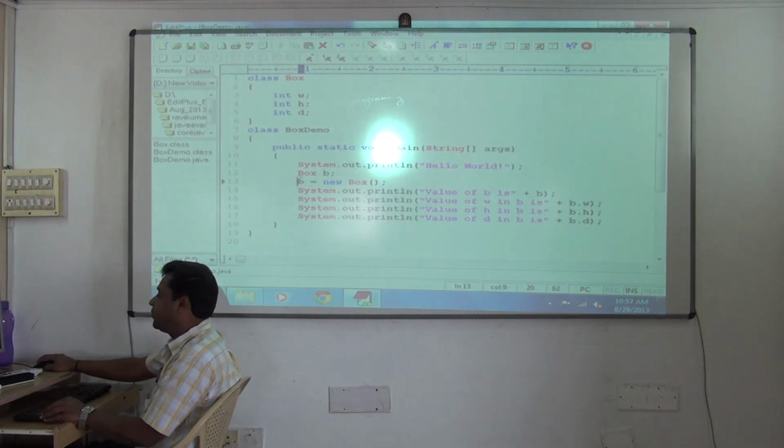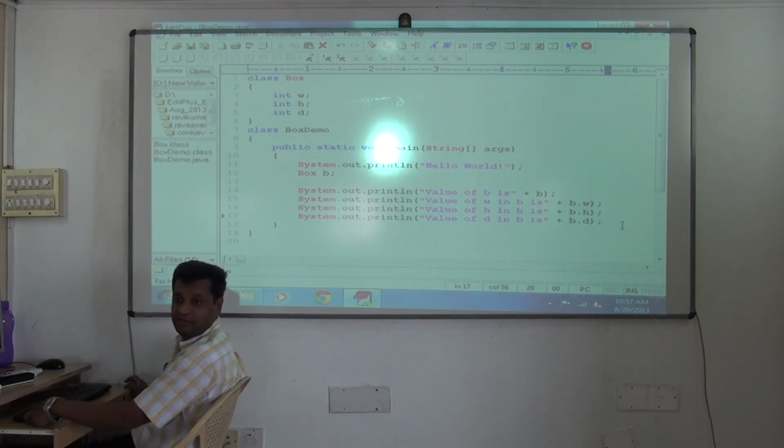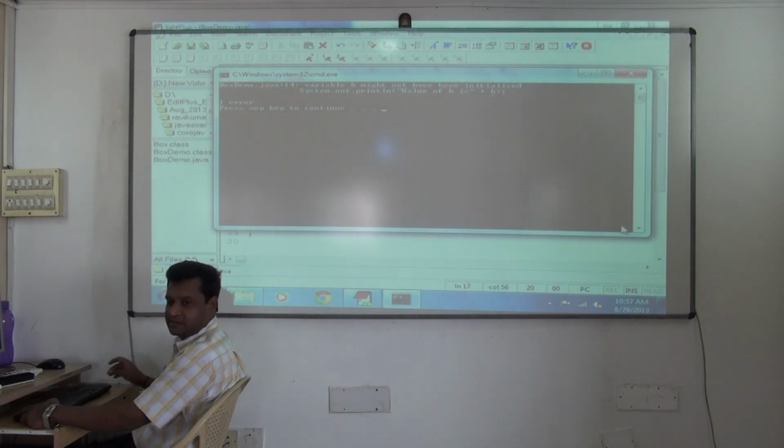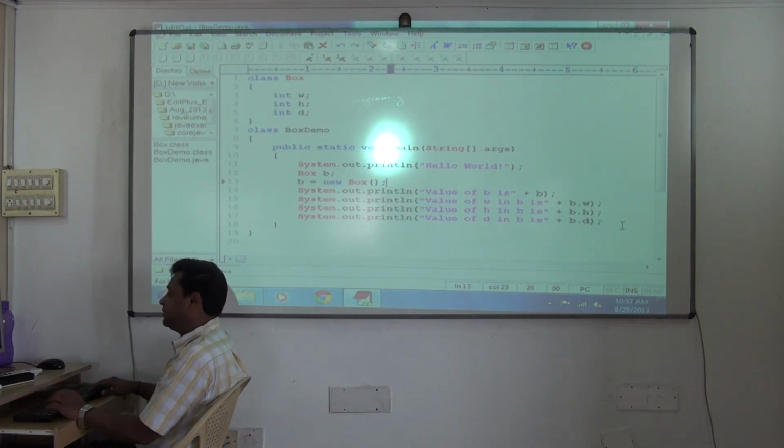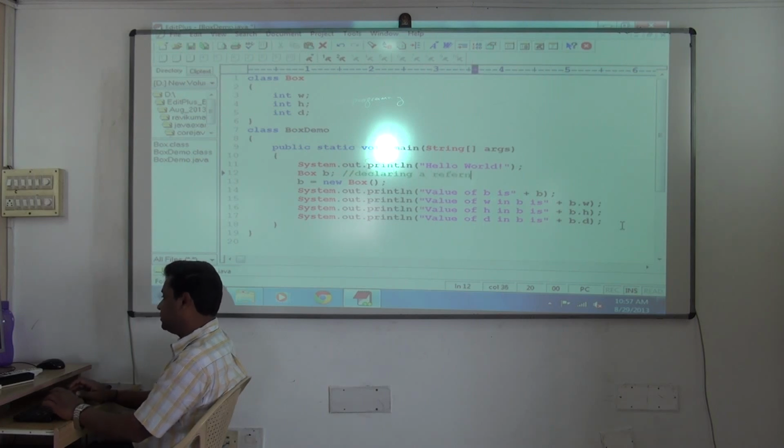Okay. But the same if you try to print these things without creating an object, this is error for you. Means b is not initialized. You got it now? So initialize it. And now this is called declaring a reference variable. This is called creating an instance, or in Java terminology, object.